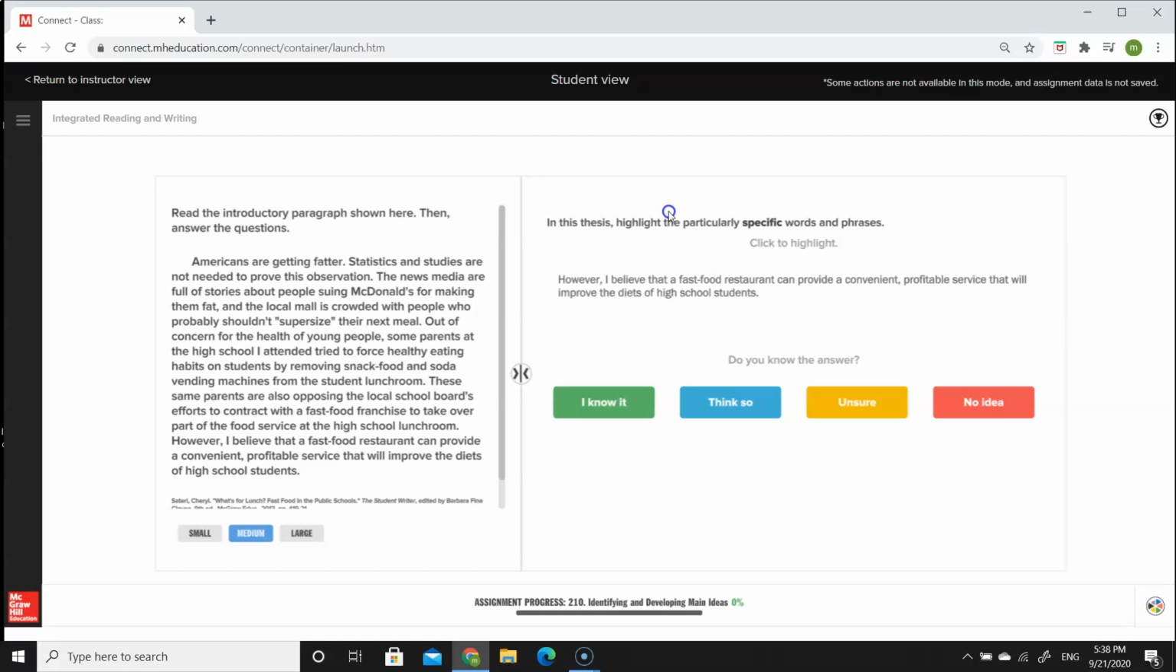Okay, let's look at this one. In this thesis for this paragraph, highlight the particularly specific words and phrases. So similar to the other question, which asked about narrowing down ideas. So this thesis is part of this paragraph. However, I believe that a fast food restaurant can provide a convenient, profitable service that will improve the diets of high school students. So highlight the particularly specific words and phrases.